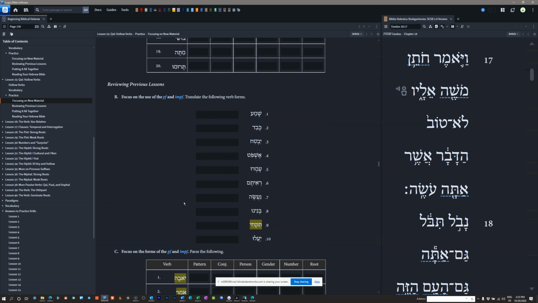Okay, take a look at B here. Focus on the use of the perfect and the imperfect. So pretty straightforward here. We've got perfect, patach, or qamets patach, qamets tsere. That's not patach, but it's a stative verb. That's why we've got a tsere here. Here we've got our yod prefix. This is imperfect. Aleph prefix, so imperfect.